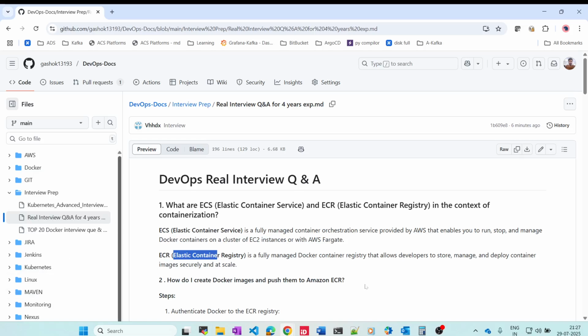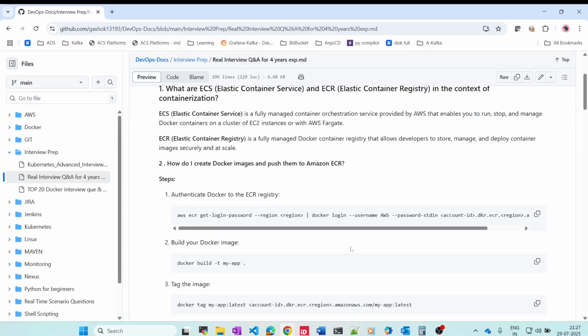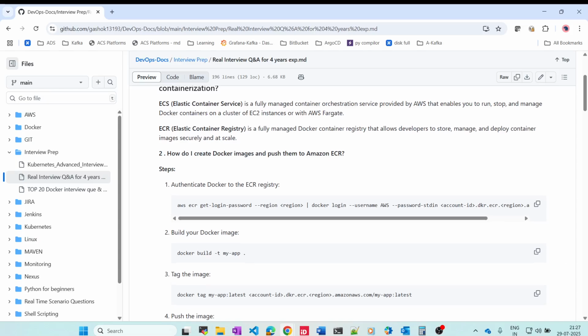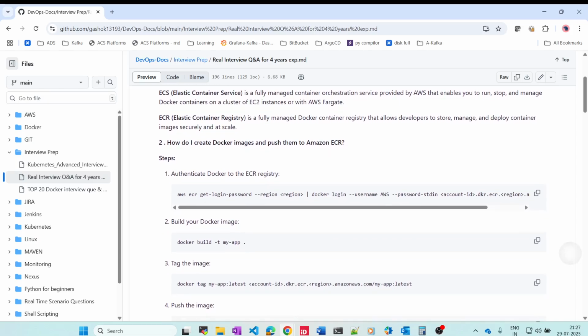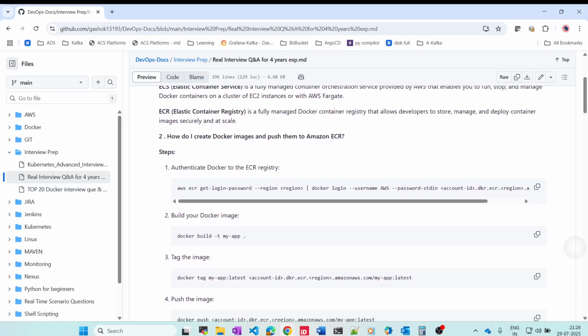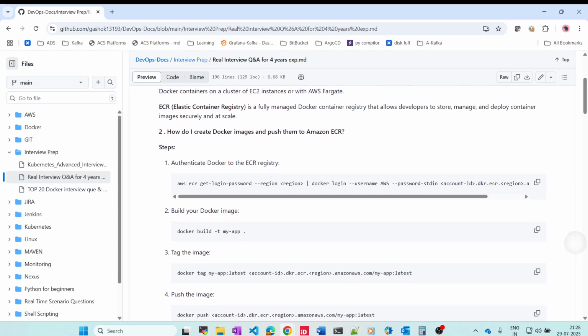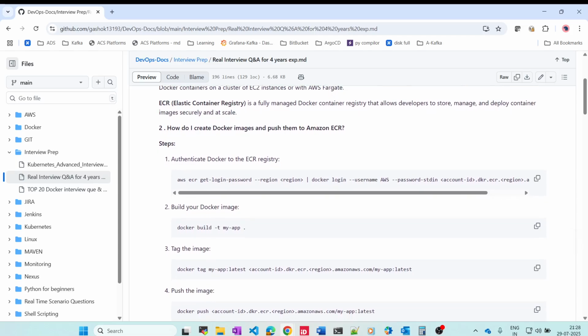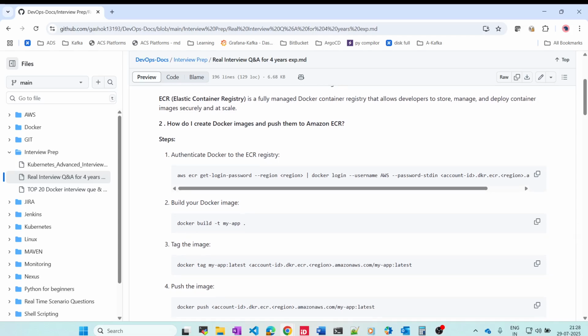Okay. So the next question is, how do I create Docker images and push them to Amazon ECR? Okay. So in Docker, in case we have to push any image to Docker Hub, then we will just do docker push and then we will give the repo path, right? But in Amazon, first we have to authenticate Docker to the ECR registry, because in case we don't have authentication to the ECR registry, then we will not be able to push those Docker images.